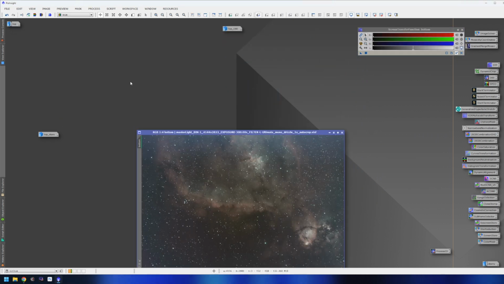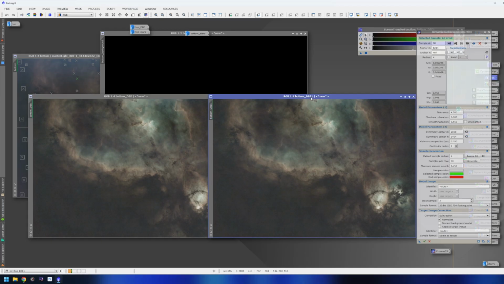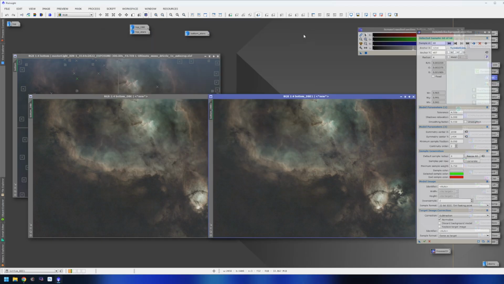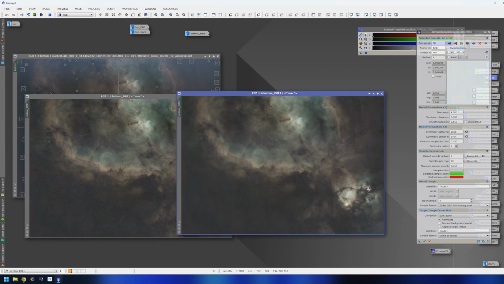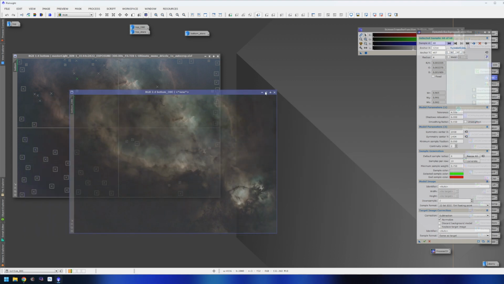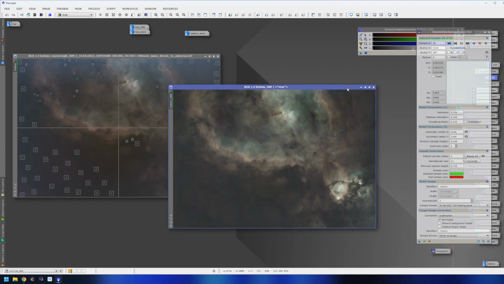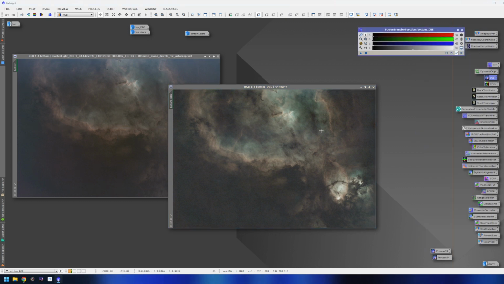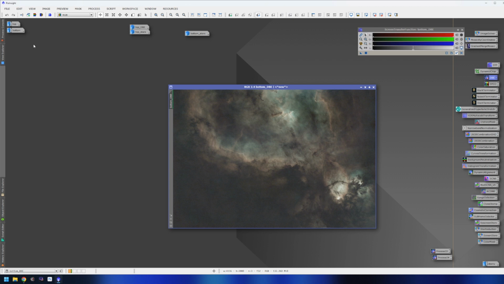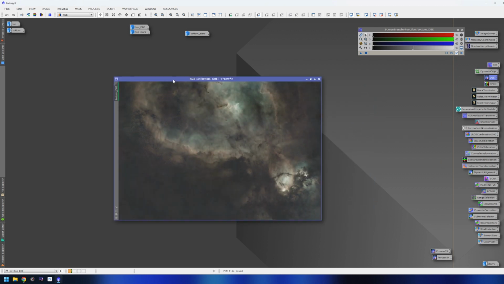Now let's do dynamic background extraction on the bottom. Yeah, I think we're good. I always take some time to get dynamic background extraction looking as I want it to be, because I find this specific process has maybe the largest impact on the final version. You really need to take the time and try to do it as best as you can.